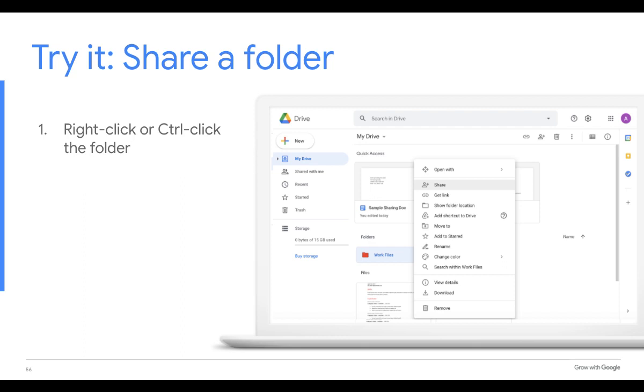Here's an optional activity. Share a photo with someone you know. So you'll need to know their email addresses. Here's how. You're going to right click or control click the photo that you want to share. You're going to select share, and then you're going to type in the email address of that person. And after that, you're going to click done.